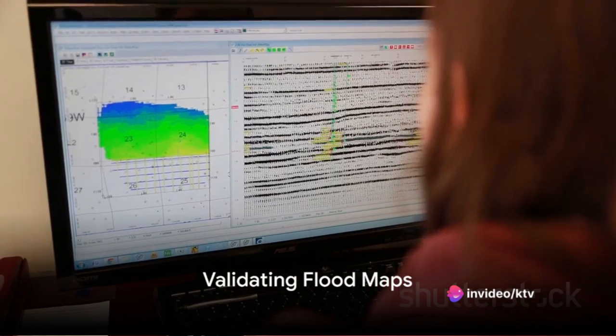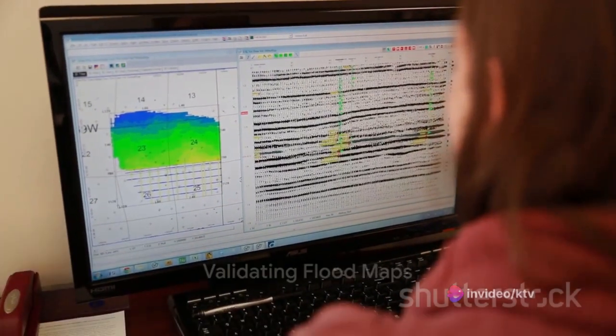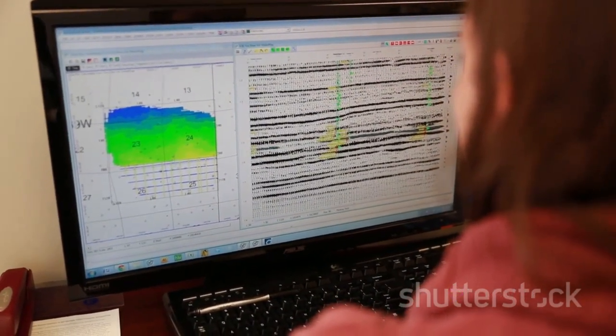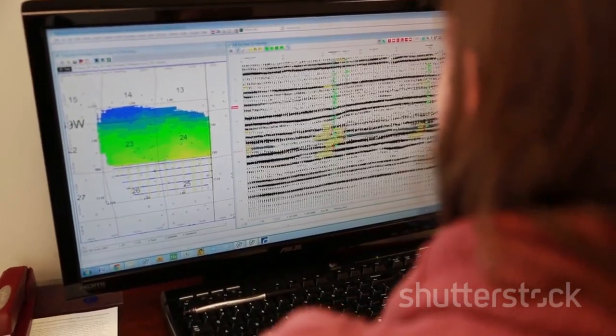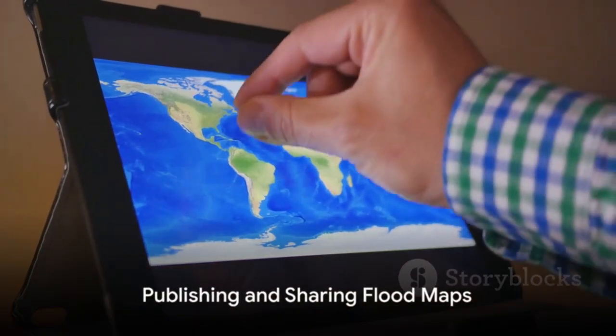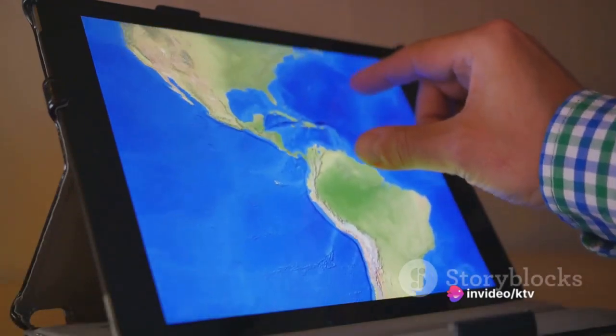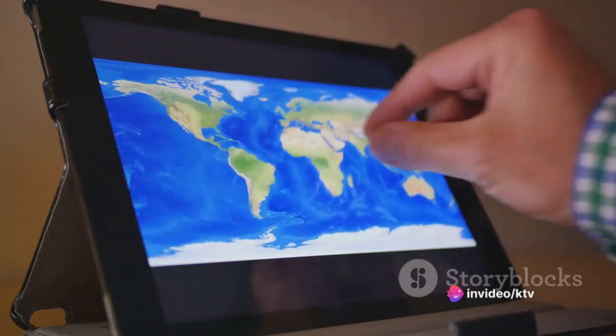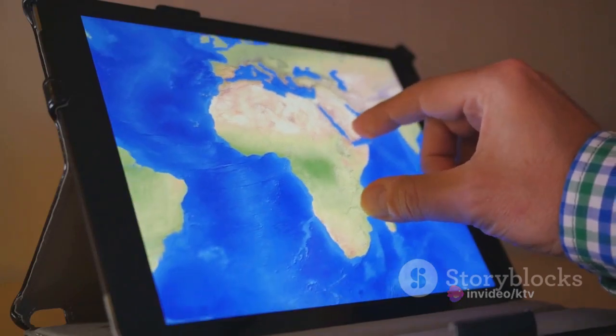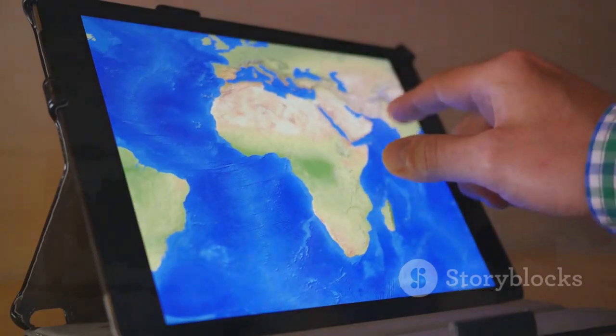Next, validate your flood maps against historical flood events or field observations. Review your maps for accuracy and adjust as necessary. Once validated, it's time to publish your flood maps and share them with relevant stakeholders. These could be emergency management agencies, local governments, or even the public.